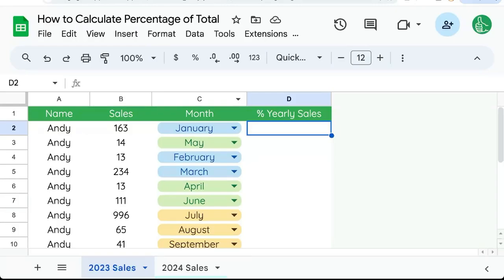In this video, I'm going to show you how to calculate a percentage of a total column. So we have a column here called sales, and for each row, we want to know what is the percentage of all of this. Say we have January through December, all of our sales inputted. What percentage of sales do we have in January?